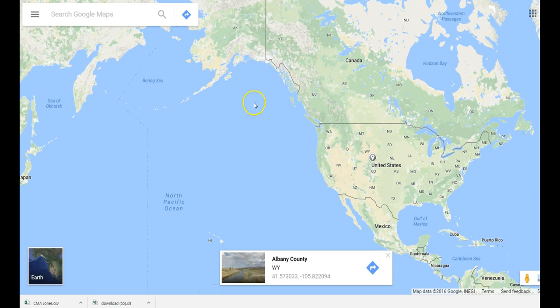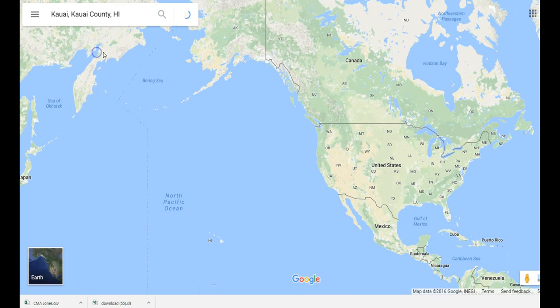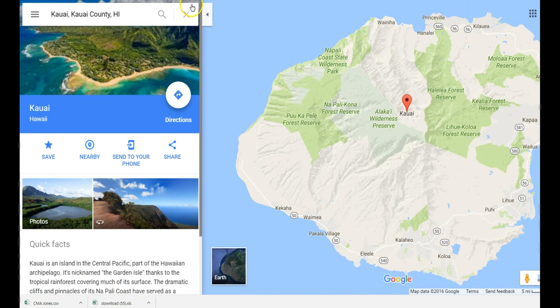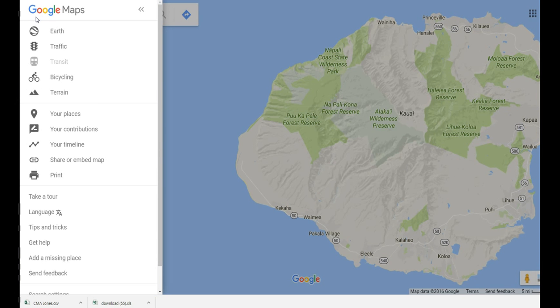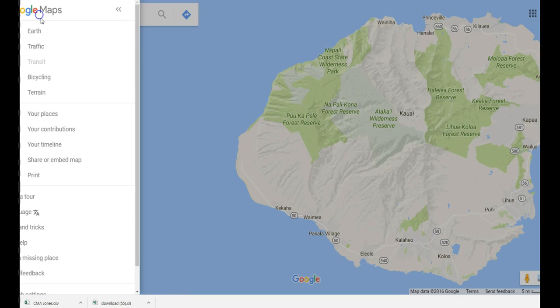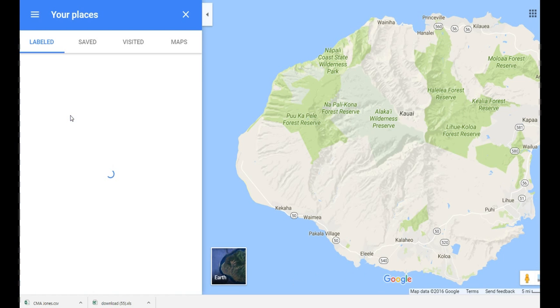And sometimes it will bring up a location where the map is here. Just to make it easy, I just type Kauai, and it'll bring us right to Kauai. Then you'll have an area over here where it says Search Google Maps, and you hit the menu. So the menu comes down, and you go to Your Places.